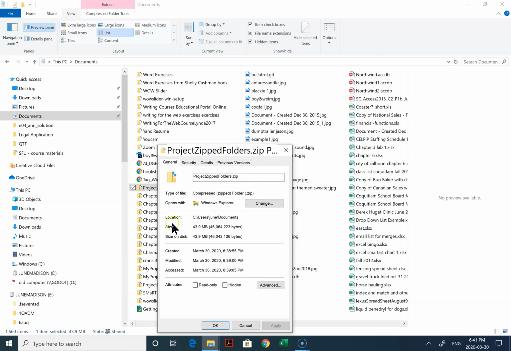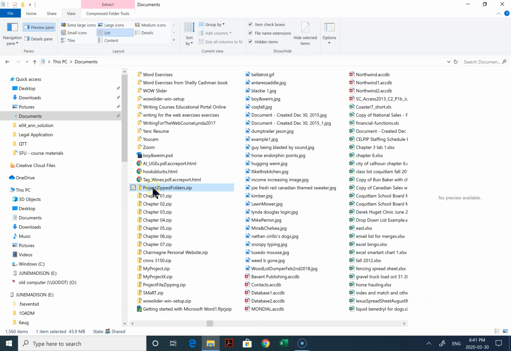So that's what the size of mine is. I'm going to click the OK button. That's all you need to do. Just to recap, select the files or folders you want to zip, right click, send to zipped or compressed folder, give it a name, hit the enter key, and you're done. Then you're ready to upload. Happy computing.